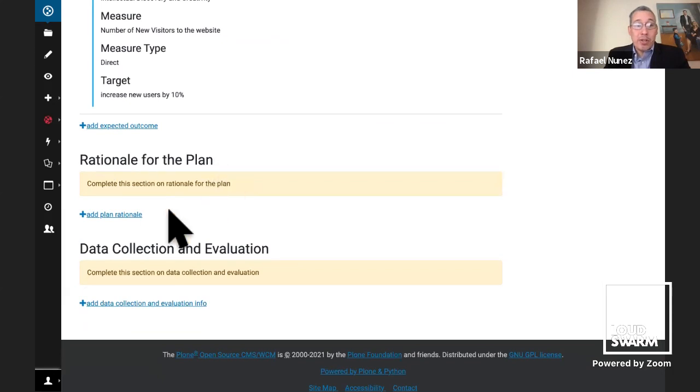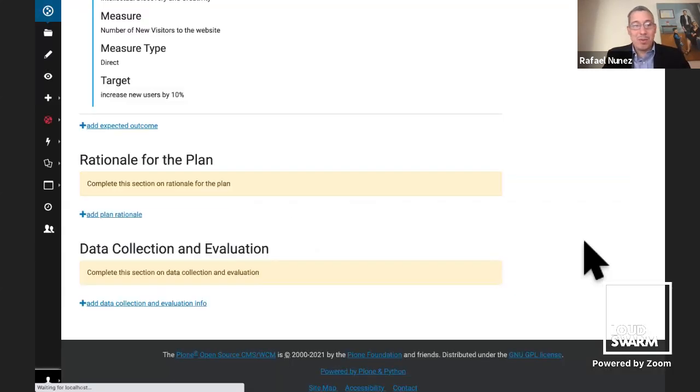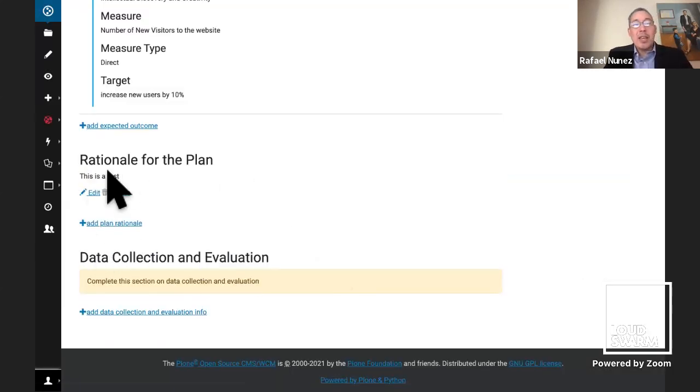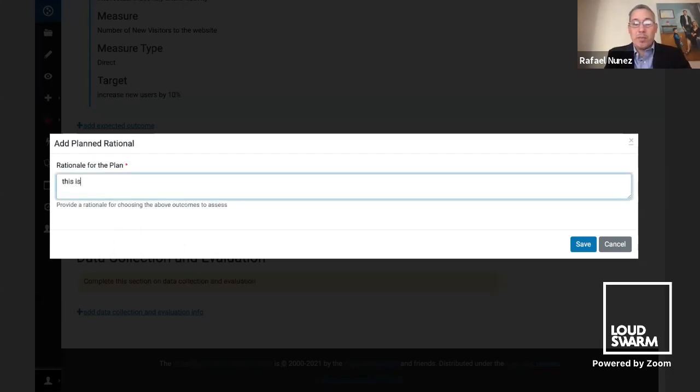The rationale for the plan, again, this is another content type you will be adding to this object. So when you click on that, then you have a text box here. It's gonna do, because otherwise we're gonna run out of time. And you can add as many as you need. That's one of the reasons why we are creating this. This thing also has multiple paragraphs.